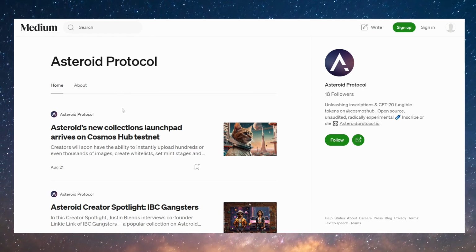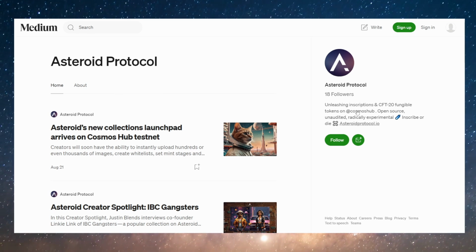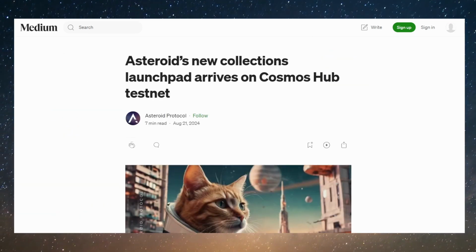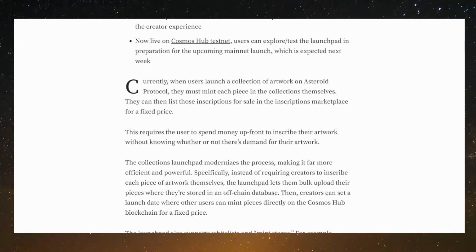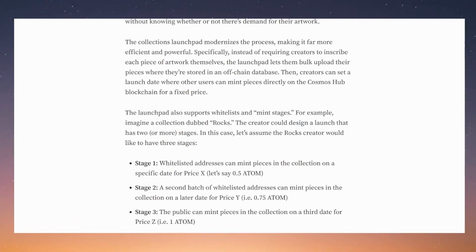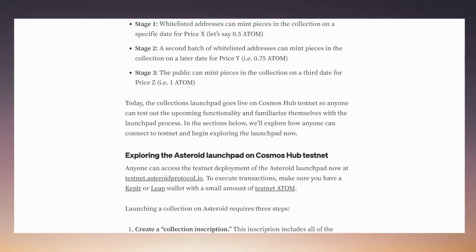So I'll leave that there for now, guys. I hope that was super simple. If you're looking for this article on Medium, you definitely can find it right here. And the article goes through pretty much every single thing you need to know.